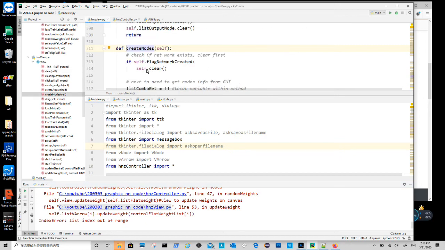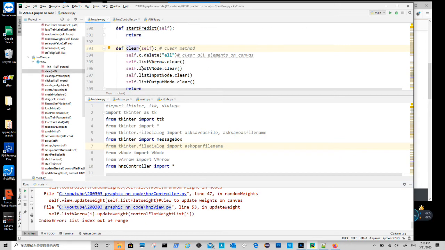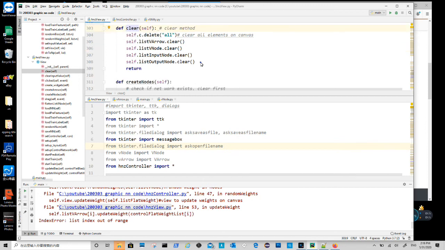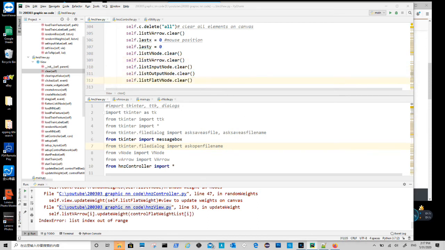Let's have a look into the clear method in the view class. The idea is to reset everything for both the view and controller classes, so the network can be created based on the new setup. We add a reset for the last x and last y variables. Clear the v arrow list, clear the flat v node list, and clear the controller object.